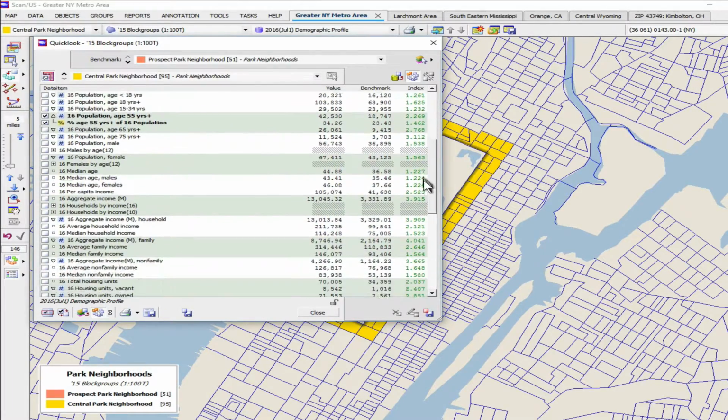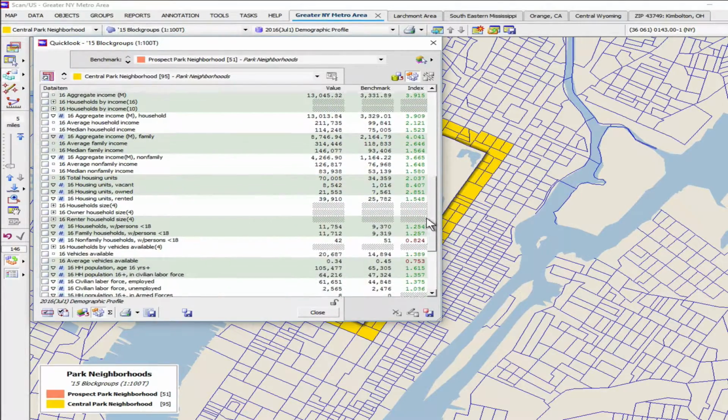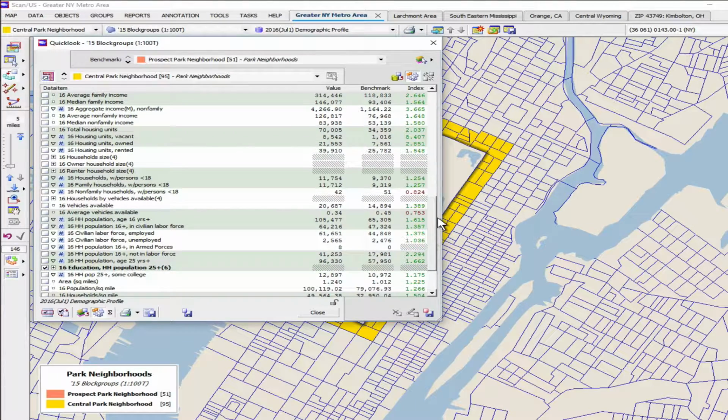And that is how you can use the grouping capability in ScanUS to create a comparison of two areas which might be trade areas.